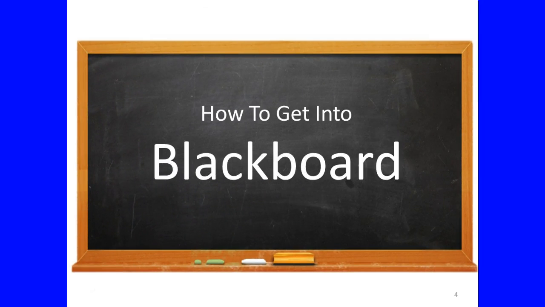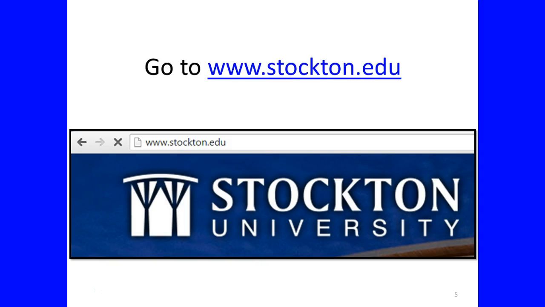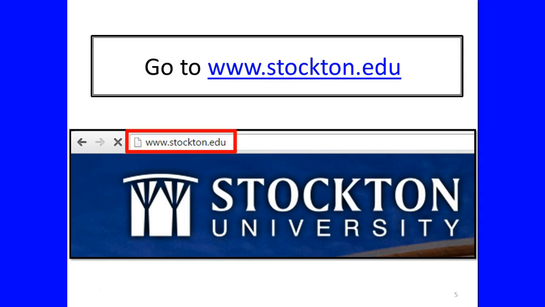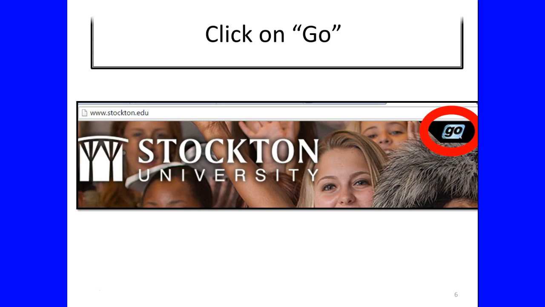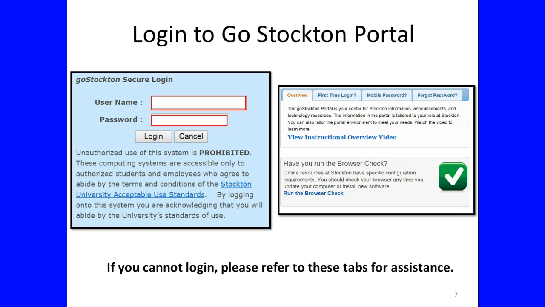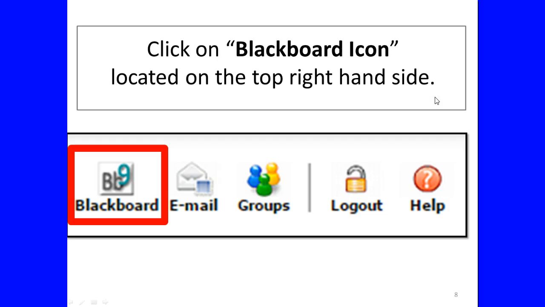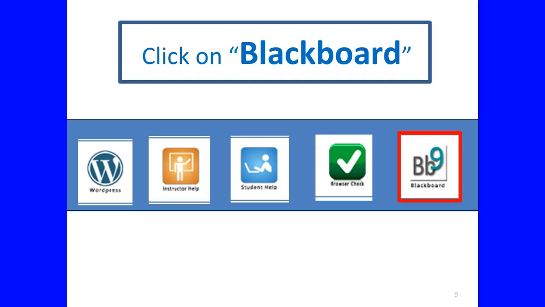Now let's take a look at how to get into Blackboard, also known as the Learning Management System at Stockton University. First, you're going to go to www.stockton.edu. Then in the top right hand button, you're going to click on the word Go. This is known as the Go portal. Then you're going to get a login screen, which is your username and password. If you have any problems logging in, please click on the first time login and or forget password. Then in the top right hand screen, you're going to click on what's called the Blackboard icon, which will bring you to another screen, and you'll have to click once again on Blackboard 9 Collaborate.